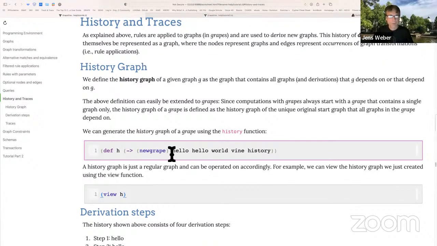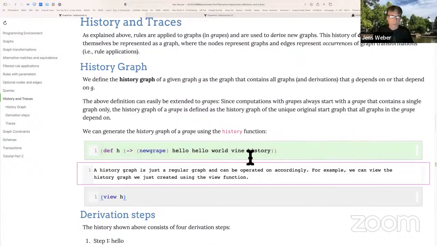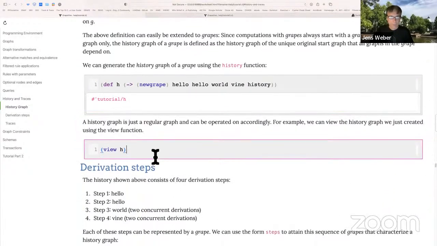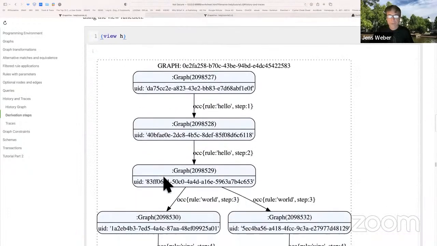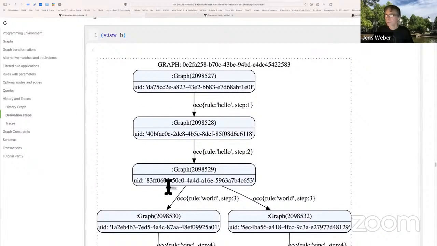So here, in this statement, we're creating a new graph, or new grape, right? Applying the hello rule twice, the world rule, the vine rule, and then we're creating the history graph with this history command. And the history graph is just another graph. So we then view that history graph, we see a graph of graphs. That's the graph process, right? That was just computed here.